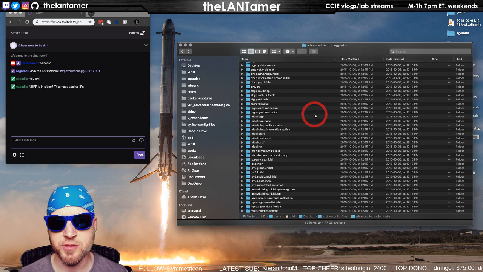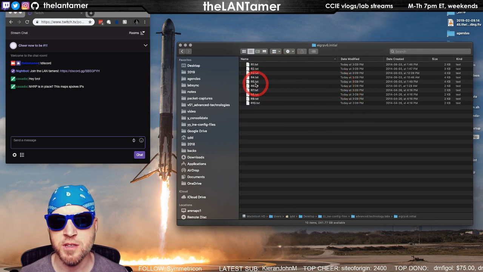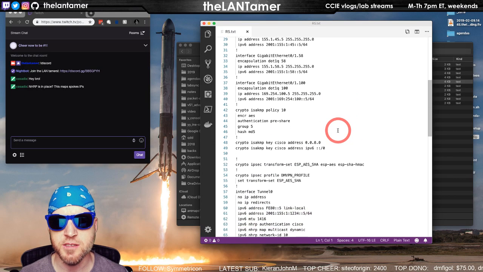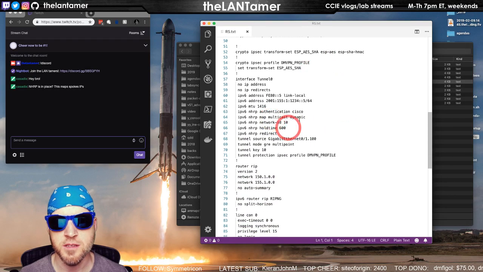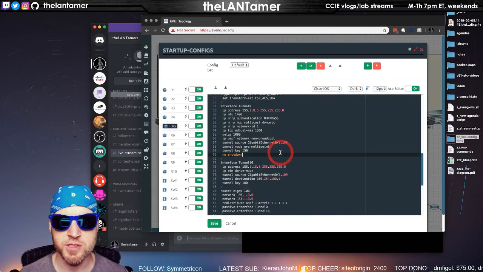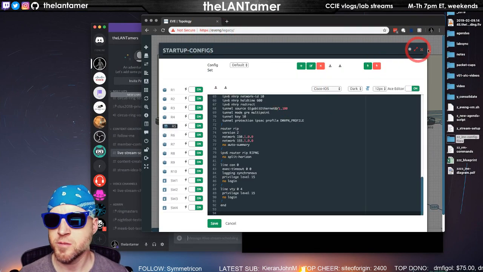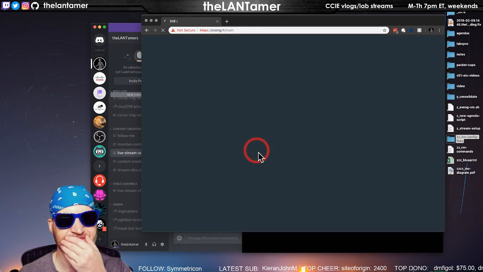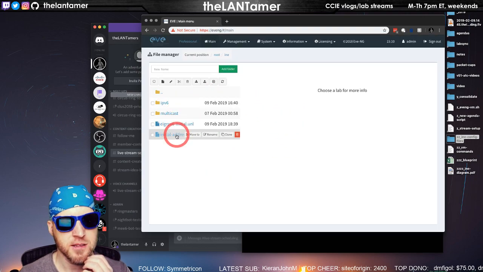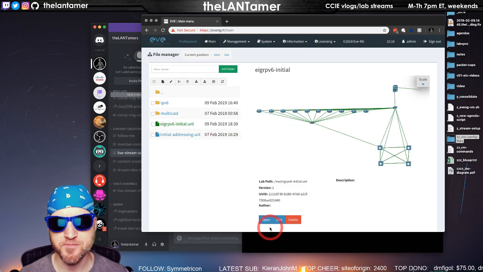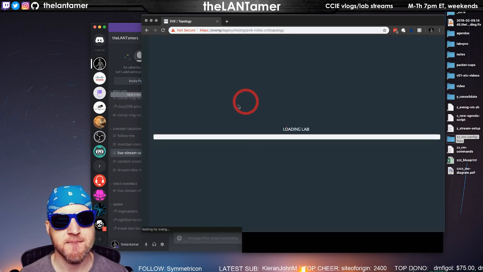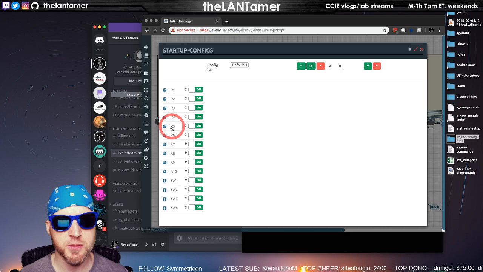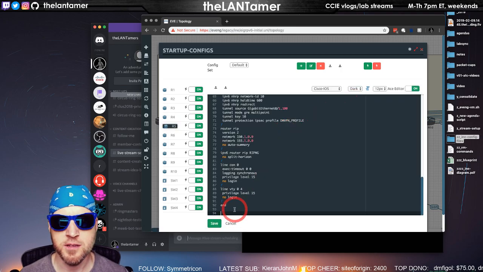So now if I go back to eigrp v6 initial, router 5, the tunnel should be straight. Yeah, now this should work. So which one is this? Let's close the lab. Okay, eigrp initial. Yep. Open it. And go back to startup configs, router 5. Save.